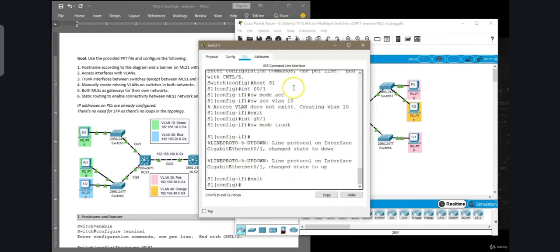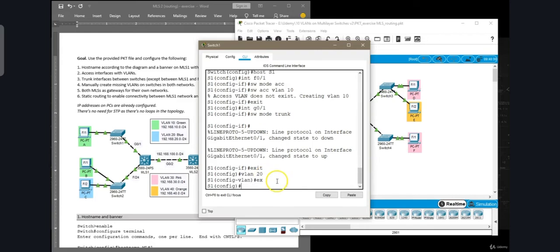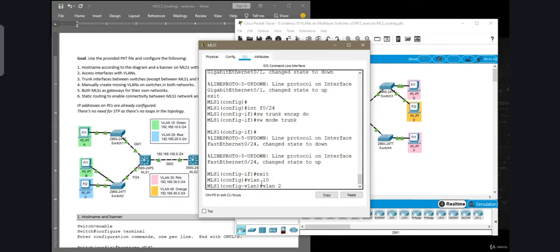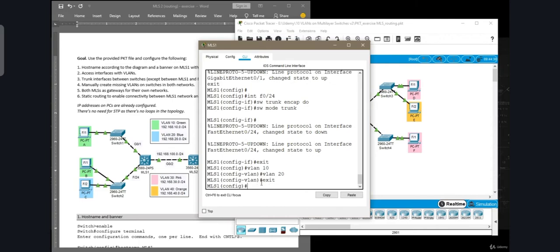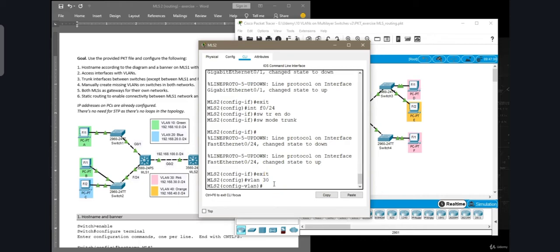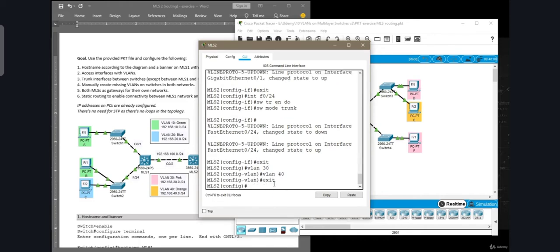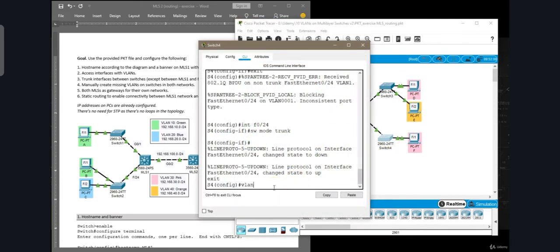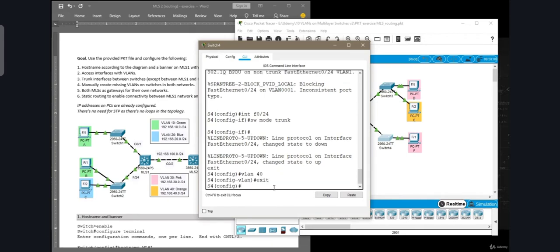So we are missing VLAN 20 in switch 1, so I'm just going to say VLAN 20 and then exit, and on MLS 1 I will just create the 2 VLANs, so VLAN 10 and VLAN 20. And then on MLS 2 I need VLAN 30 and VLAN 40. On switch 3 I have both VLANs, and on switch 4 I'm missing only VLAN 40.